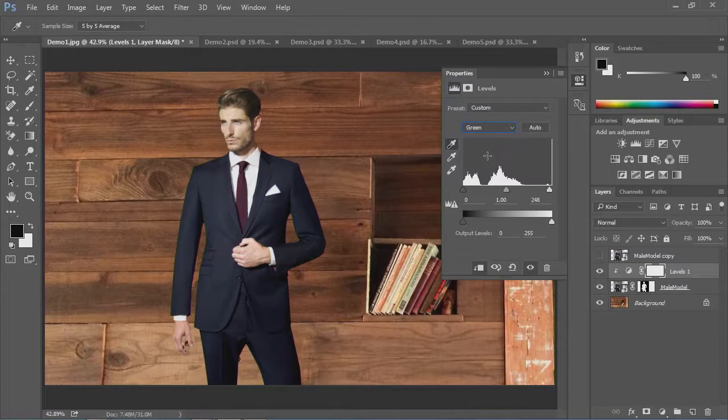If I choose the red channel and I start playing around with the sliders in there, you can see I can make my model green. He's starting to look a little alien here. See his face? That's because I'm adjusting the reds that are in that image. If I drag it back the other way, look, his suit's starting to turn a little purple and he's getting a little red there. So you could use the levels adjustment for this. You just go into the individual channels. You can certainly do that.